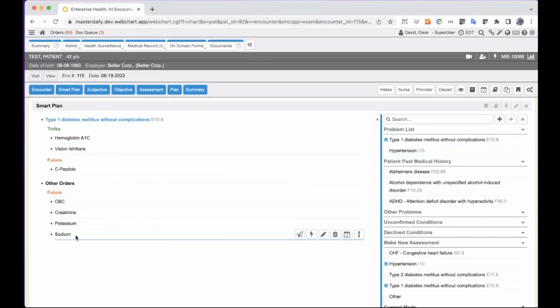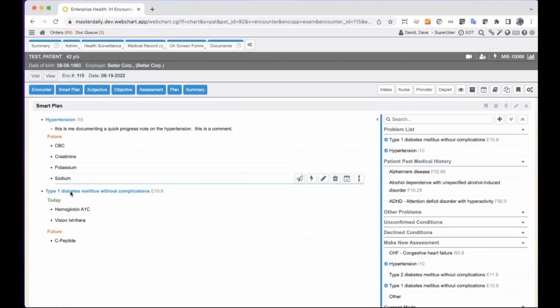Now notice all the orders that were attached to that are still here. So they're still ordered until you unorder them, which you can do by deleting them right here. But if I wanted to bring that hypertension back, if I click this, it brings it back, and then those orders reattach to hypertension in the same place. So just getting rid of it doesn't necessarily unorder those orders. It keeps them there until you delete the order.